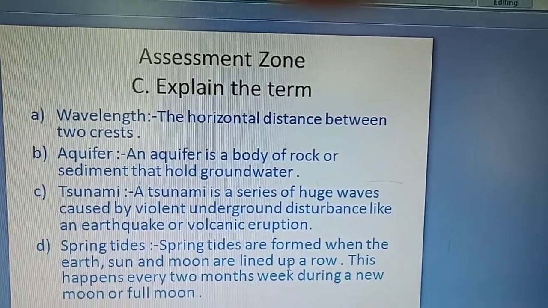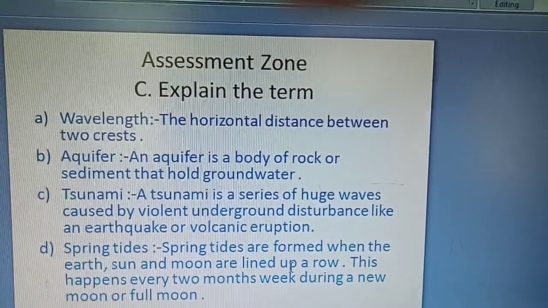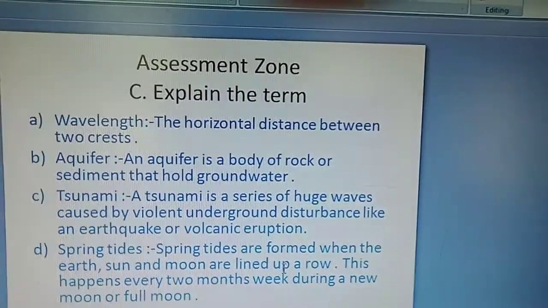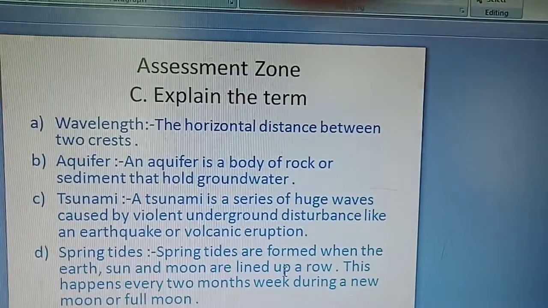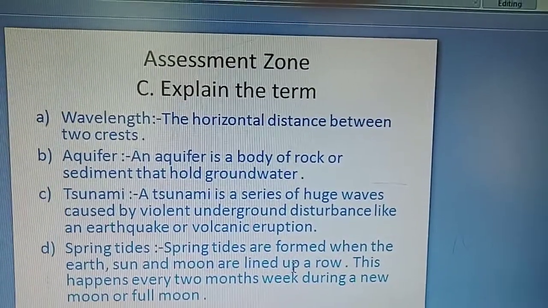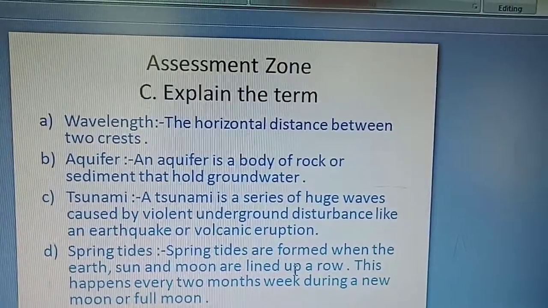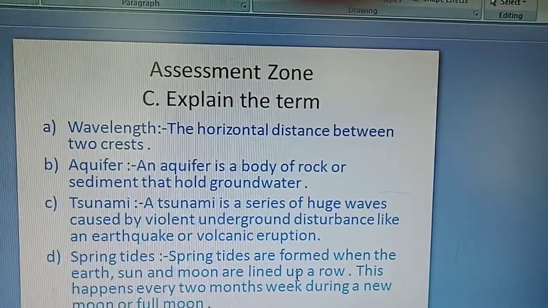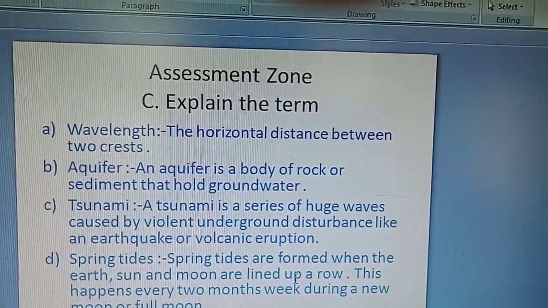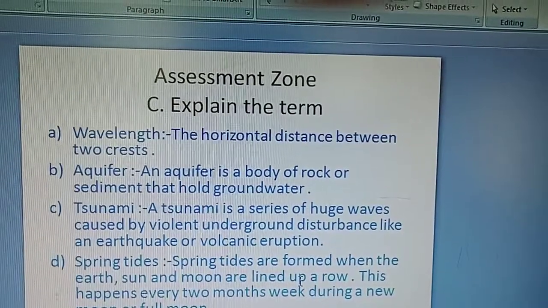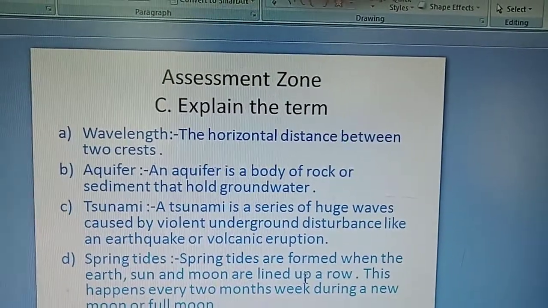B, aquifer. An aquifer is a body of rock or sediment that holds groundwater. Third one, tsunami. A tsunami is a series of huge waves caused by violent underground disturbance like an earthquake or volcanic eruption.